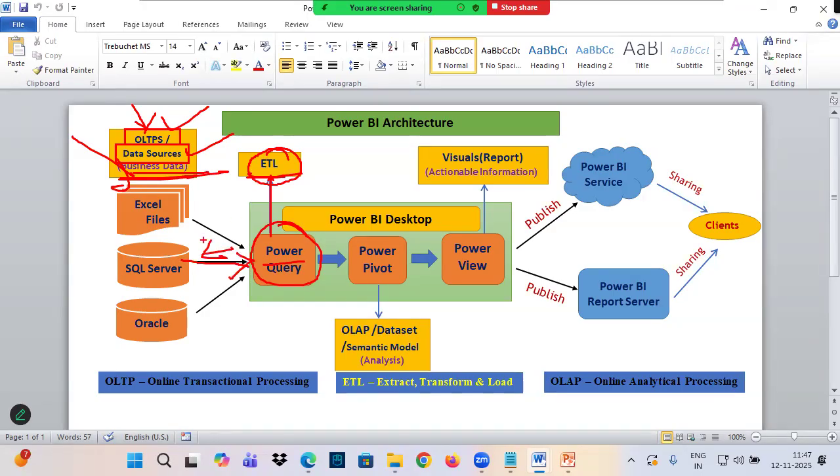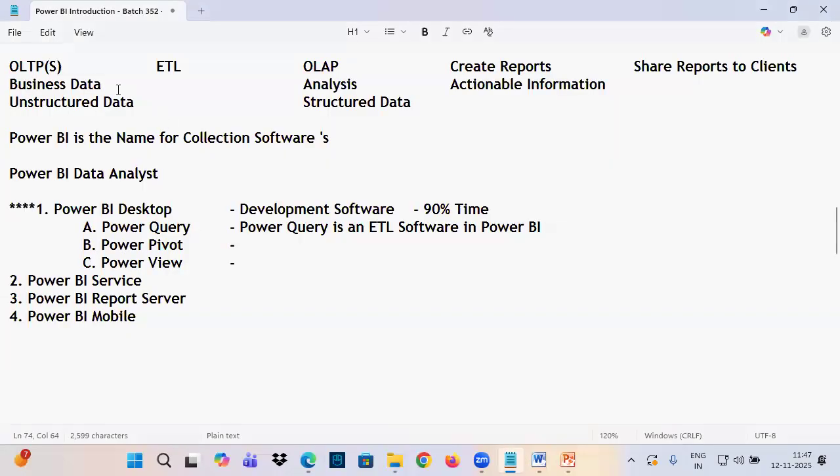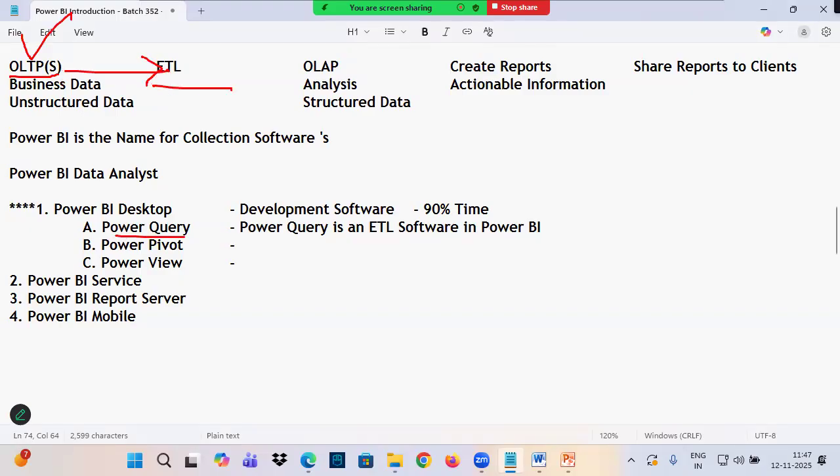What this ETL software will do is connect to the OLTP and extract the data. After extracting the data to Power Query, it will transform the data. The transformed data will be loaded into Power Pivot. Once you load the transformed data to Power Pivot, we have completed the OLTP provided by the company. ETL was performed in Power Query. After doing ETL, what is the next step?